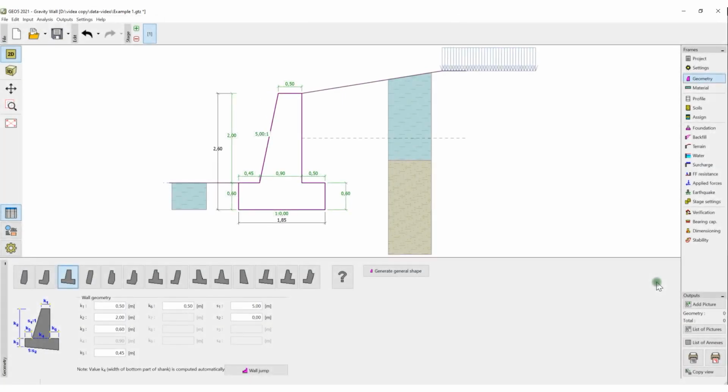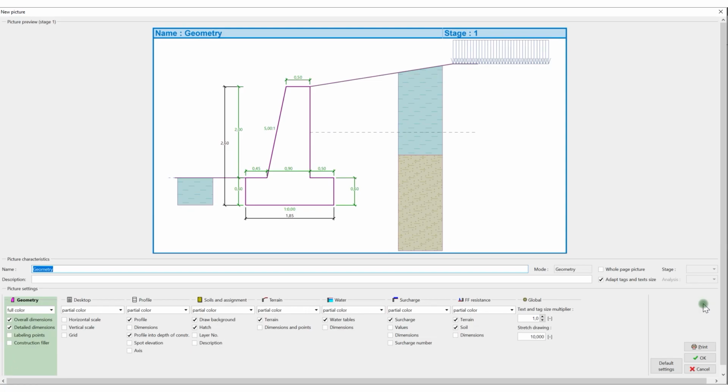The bottom part of the right toolbar is used for management and presentation of the output of the results. Here we can save and print pictures and detailed project documentation.